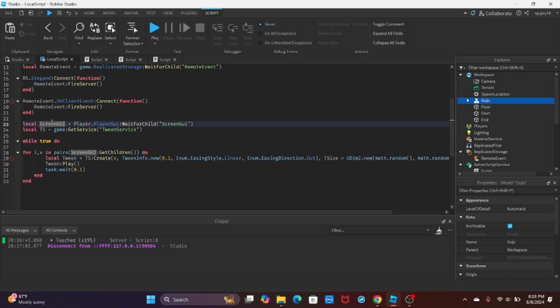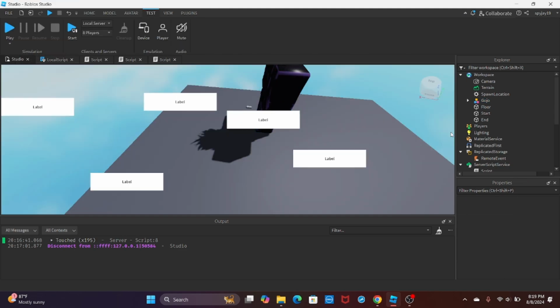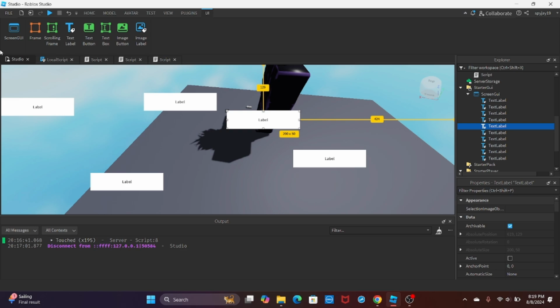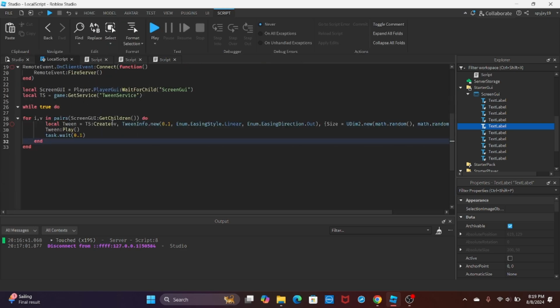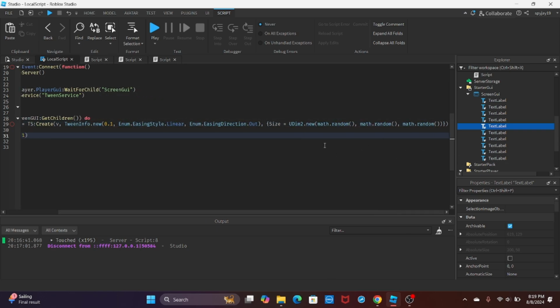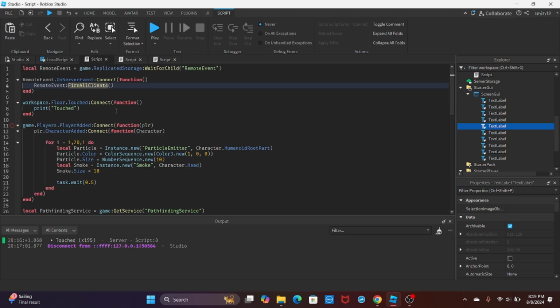Then we go down here, we have the UI, which has, I think, nine text labels. I used a while true do loop to animate it, changing its size to random sizes. And then we go to our server scripts.